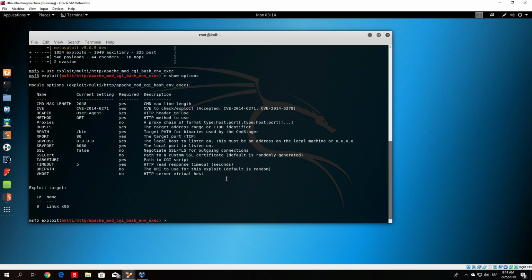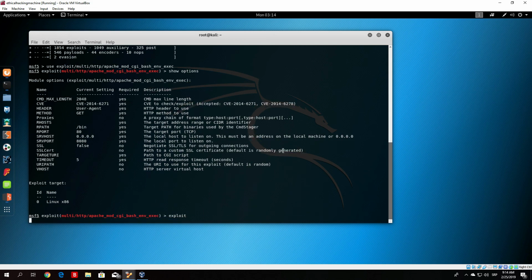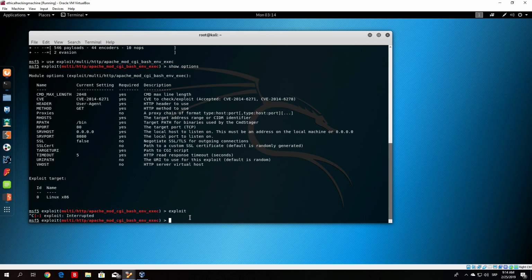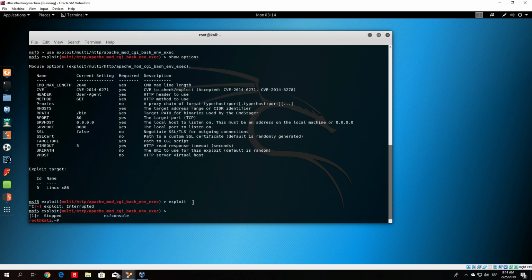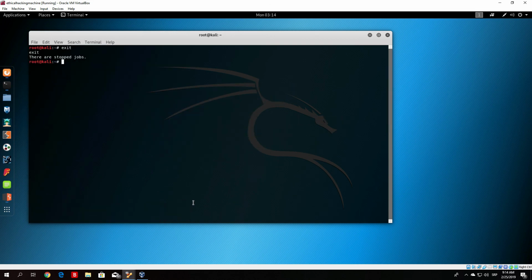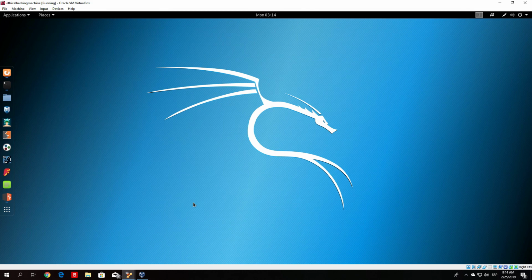After you do that, you can also set the target, and you can just type exploit, and it should run. Now, I didn't specify anything, so this won't run for me. I will just close it right here and close Metasploit. I just wanted to show you that that exists as well. And that would be basically all about command injection.